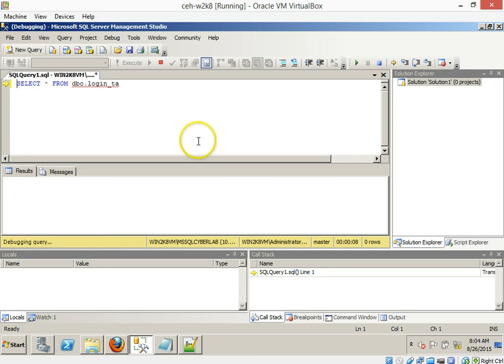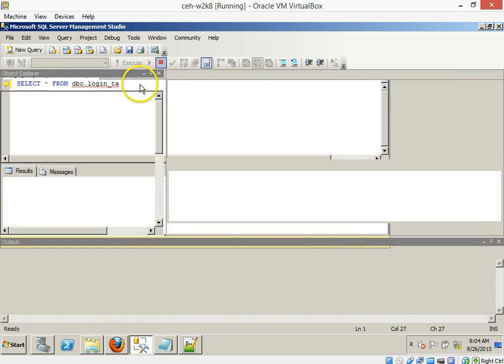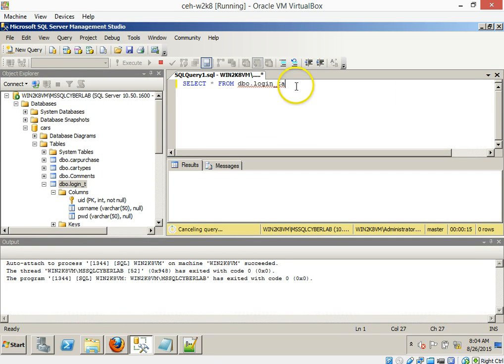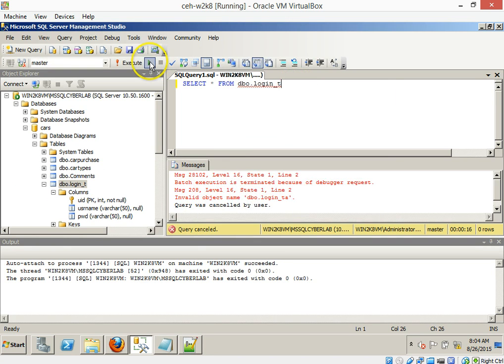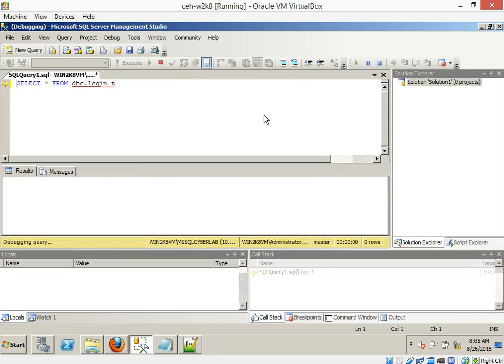Did you want to put an A at the end of login T? No, was that what it was? It was just login T. Oh, okay. So, thank you. So that was a fat finger there. That's probably why it was taking a couple seconds there.